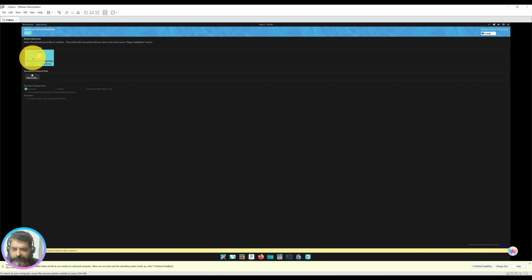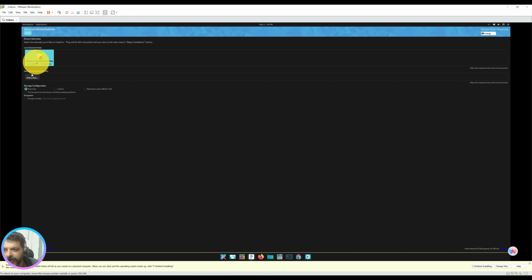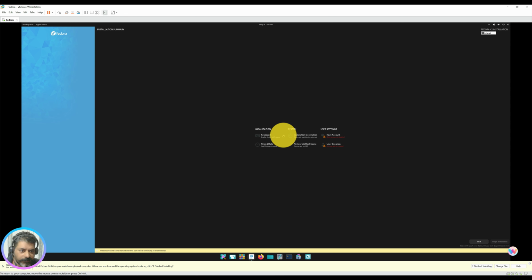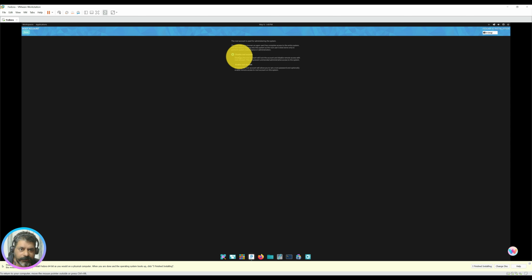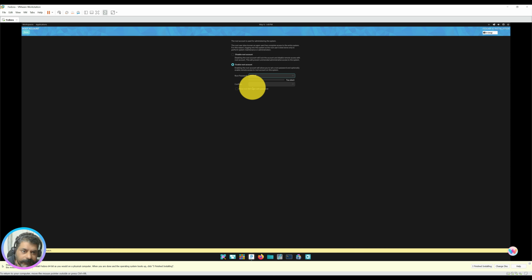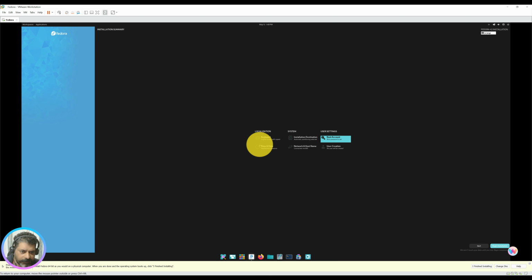So again, select the disk. Automatic partition. And here Done should be. Okay, Done. So this is done. Root account. Disable root account. If you want, you can have a root account. You can disable it, but I'll have it. So I have just enabled the root account.